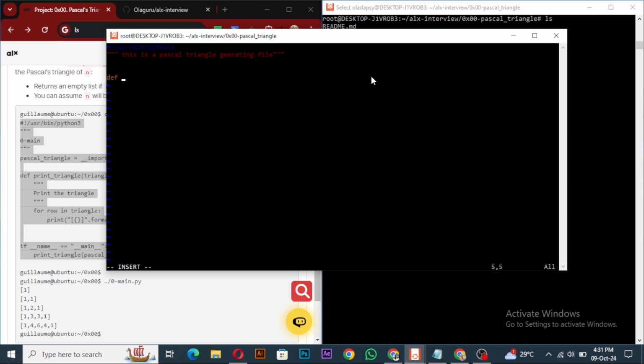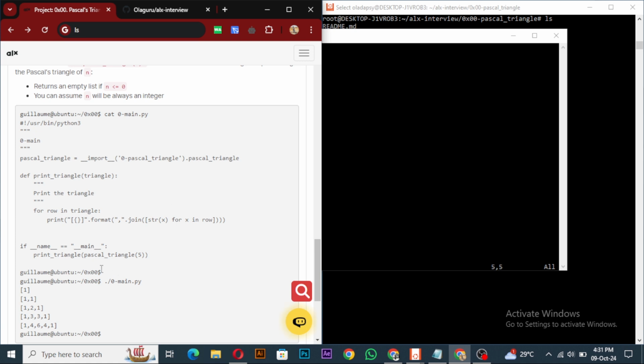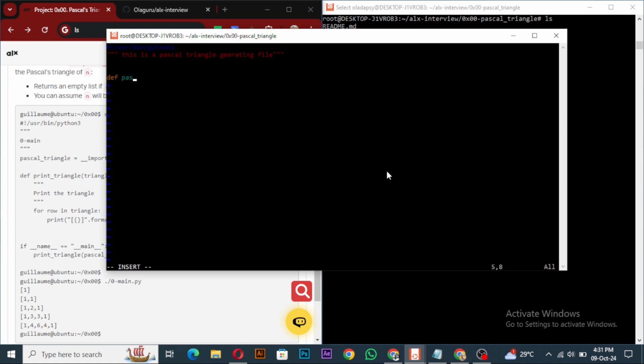So we'll write our function. What is the function definition? As you can see, it is Pascal triangle. So we say define pascal_triangle(n). Okay, good. And then we'll give it a docstring: this one prints a list of lists as a Pascal triangle based on a given number n. Okay, so I think we're good with that.